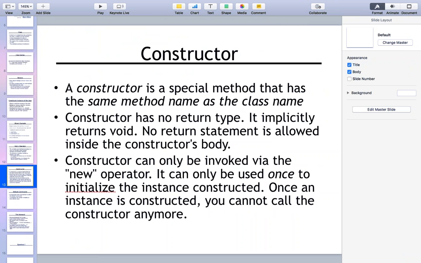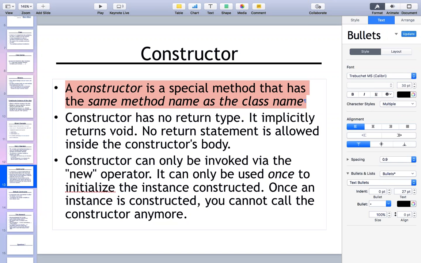What is a constructor? Constructor is nothing but a special method that has the same method name as the class name. And what does the constructor do? Constructor is responsible for creating the instance of that class. The constructor has no return type. It implicitly returns void. It has no return statement.